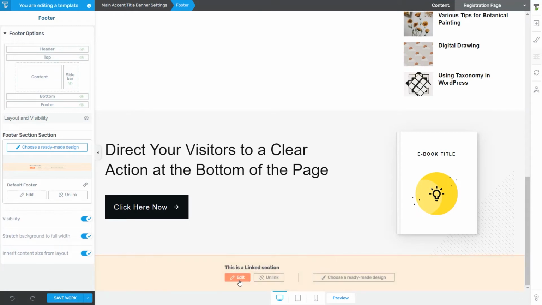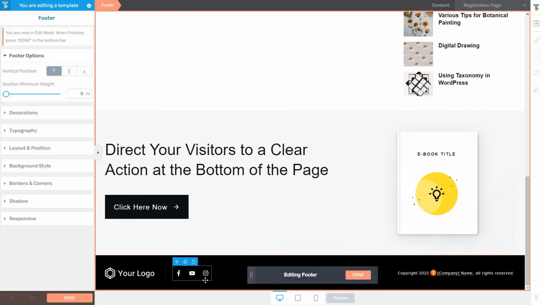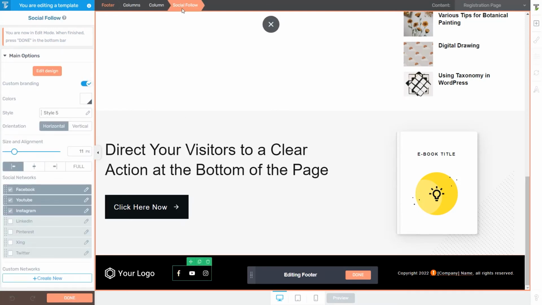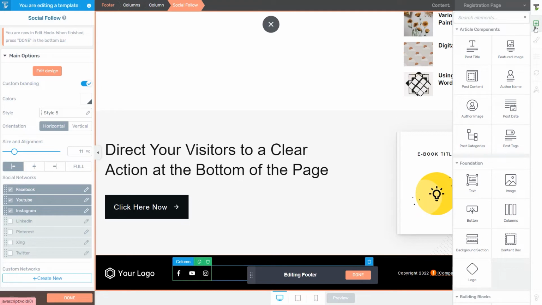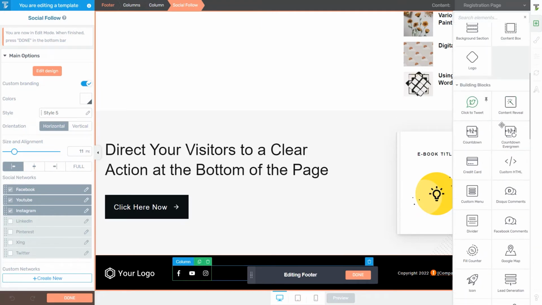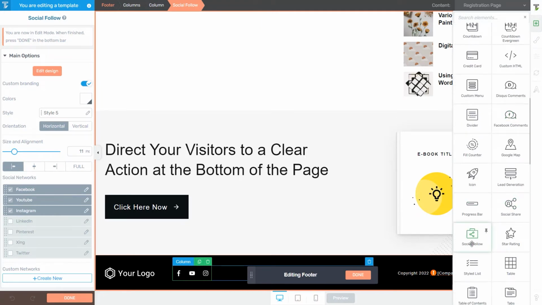I can just click on it in order to start editing this section, and when I click on this particular element, you can see here in the breadcrumbs that it's highlighted, and I can start making any changes to it using this left sidebar list of options. Now, in case your template does not have the social follow element added to it, you can just open this right sidebar list of elements, scroll down to the building blocks section, and the element is right here. You can just drag and drop it anywhere on your template.